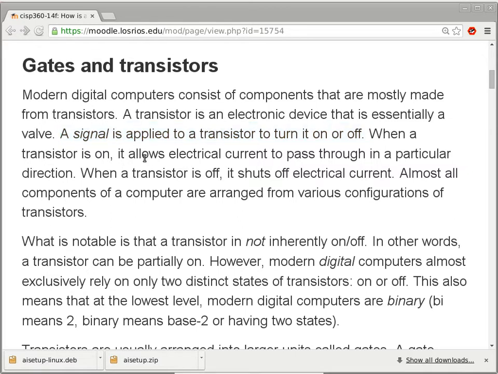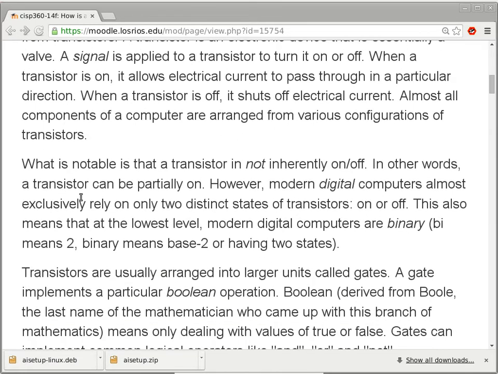It's a device to control electrical current. If it's off, it shuts off the current. If it's on, it allows current to transfer from one place to another. A transistor is not inherently on-off. It can be partially on and partially off, like 50% on. But for the most part, in digital computers, we only look at on-off states. Something can be on or off completely.